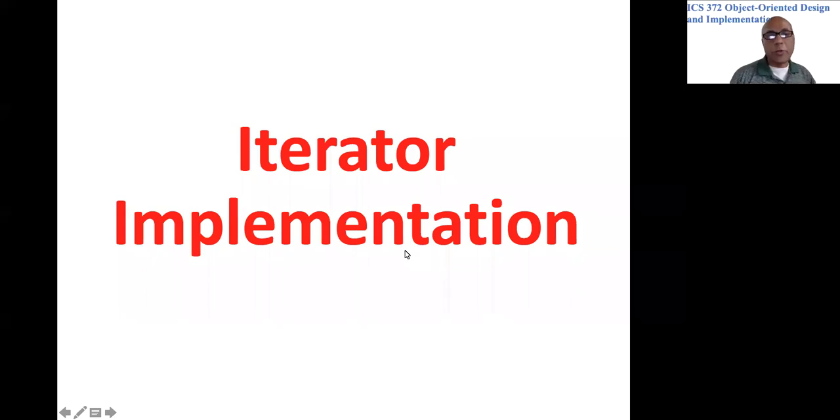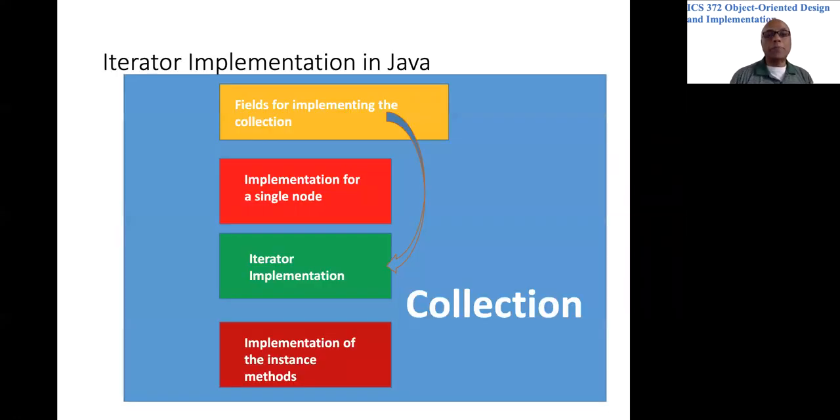In this video, we are going to look at the implementation of the iterator interface. Whenever you have a new collection, only you know how you are storing the elements in it. So only you know how to deliver the elements in the collection. This is how you would implement an iterator.